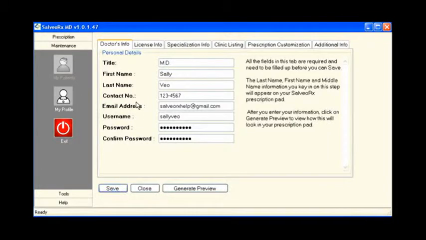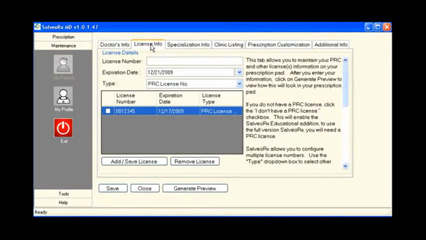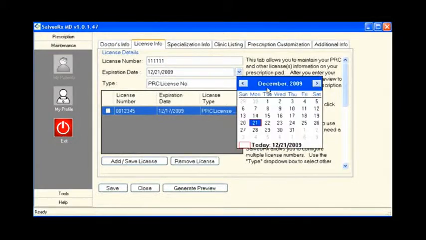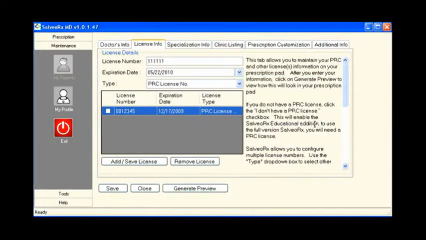The second tab is for your license information. This tab will allow you to update license entries. To add a license, enter a license number, set its expiration date, select the license type, and then click Add Save License. SalveoRx will then display the license in the table.